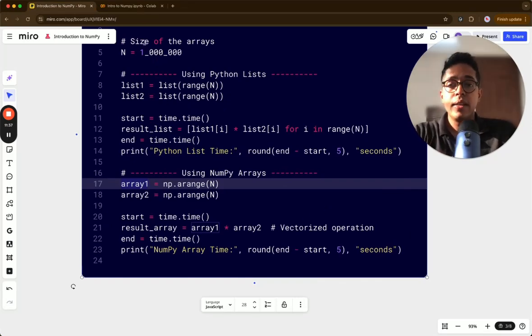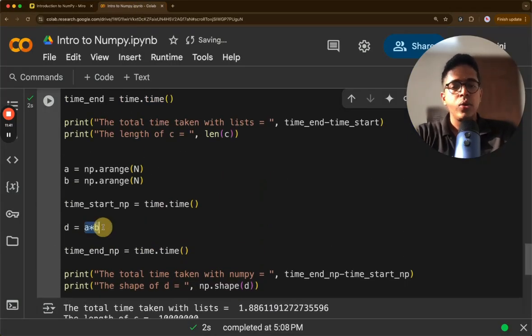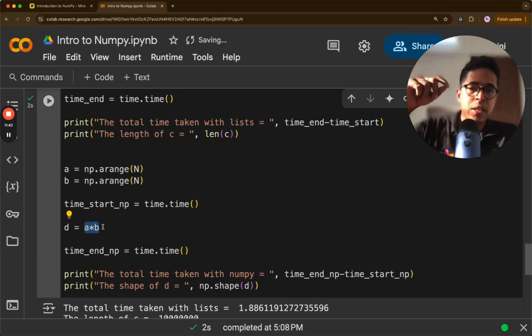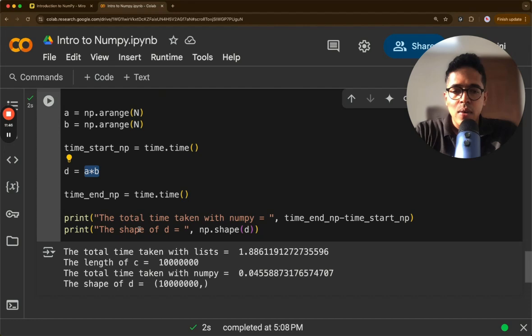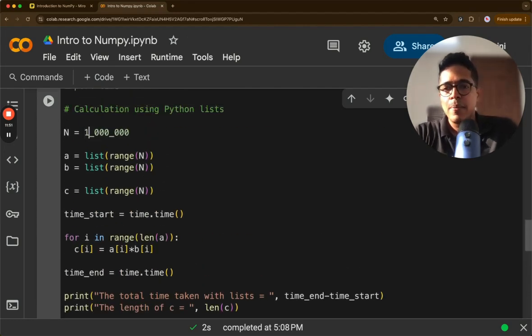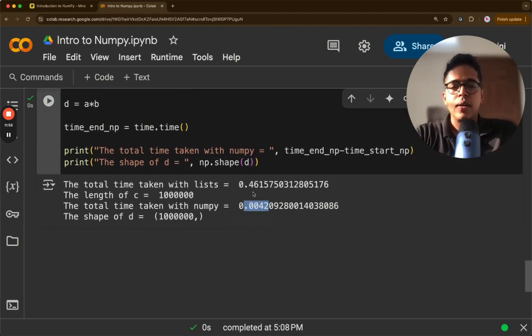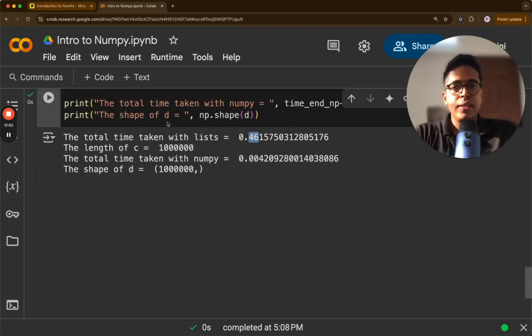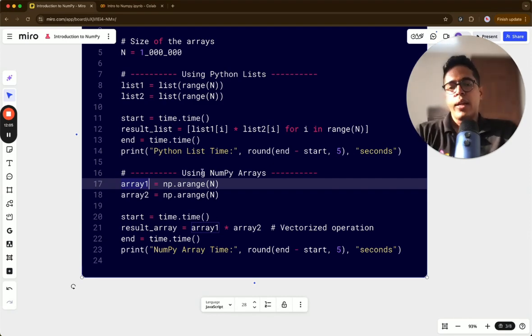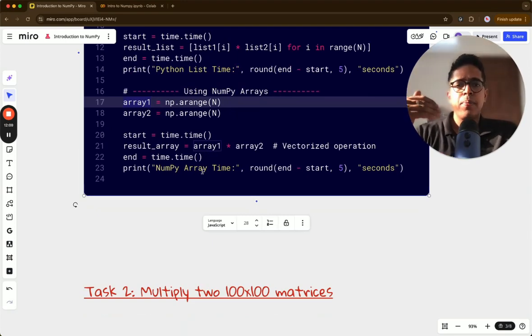The reason why that's happening is because you are performing parallel calculations here. So A times B means element wise it's doing the multiplication all at once. So this is 0.045, right? Now let's keep it 1 million. How much was that? That was also 0.004. So okay, it has decreased by an order of magnitude, but it's still much faster than what a Python list can do. So this is an example of what you can accomplish using NumPy arrays compared to Python lists.